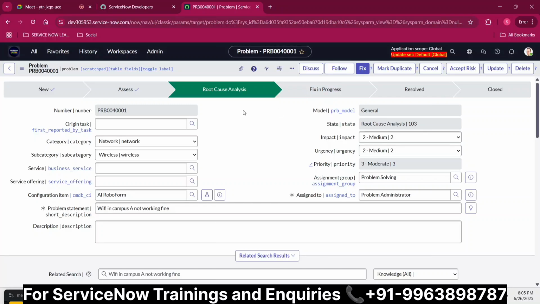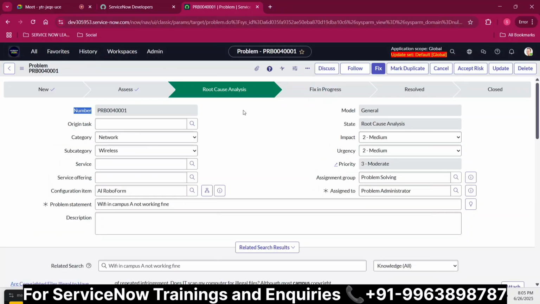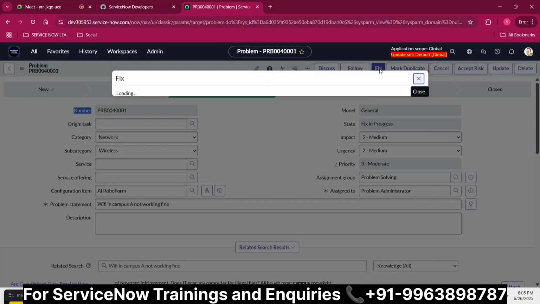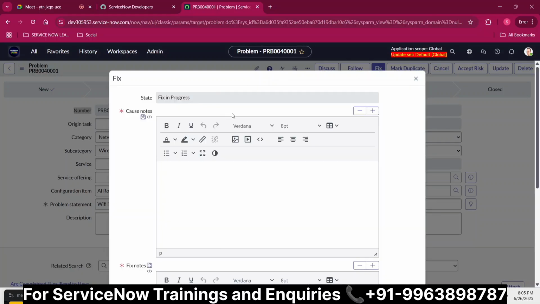He knows the exact root cause, like by this requirement or by this cause it is not working, or it is causing multiple issues for multiple users. Then he knows the root cause for that and he needs to fix it. Then he clicks on this fix button. Then it asks for some fix notes and cause notes. Without filling in these two things, no problem ticket will come to the next stage.